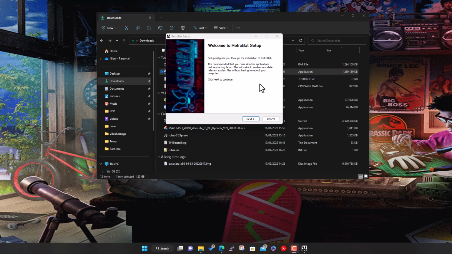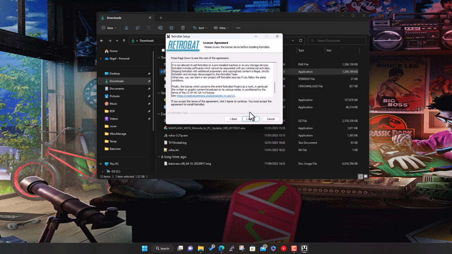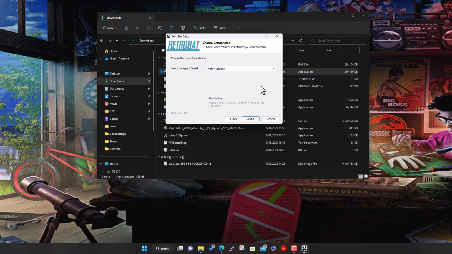Okay, so here we have the installation wizard. It's going to guide you through. Click next. There's a license agreement, and like most people, you just flick through and click agree without really reading it. You can choose the type of installation. Like it says here, you can do a light installation and not add any extra emulators. I think if you do that, it just installs RetroArch as the emulator for everything. And there's a custom option as well.